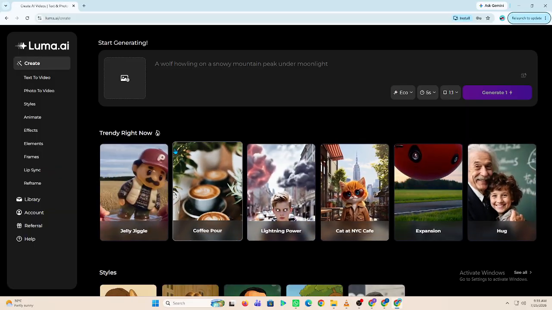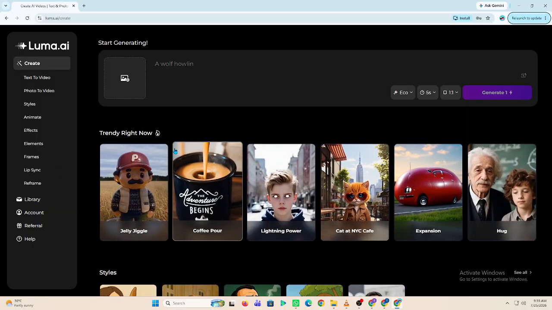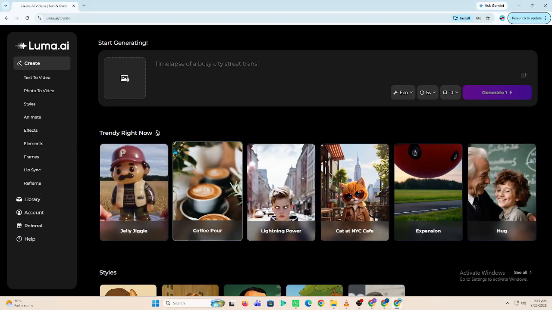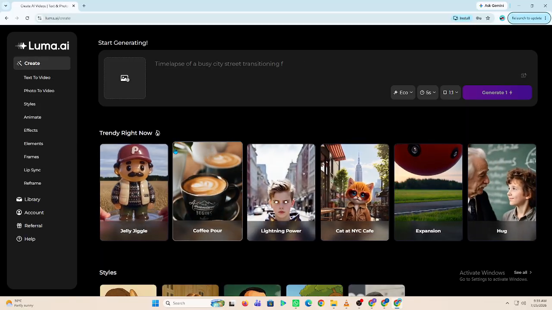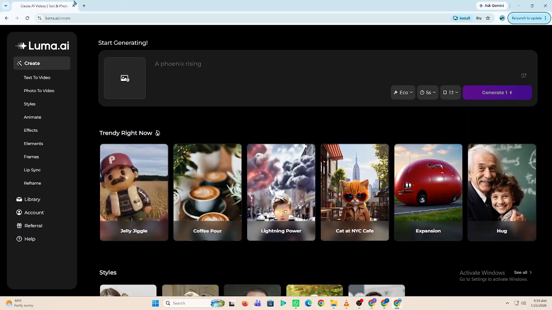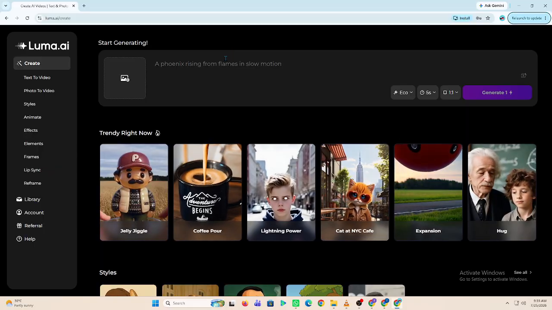First, open your web browser and go to the Luma AI website. Sign in to your account and open the video creation tool. Next, start a new project by choosing text to video or image to video, depending on your workflow.